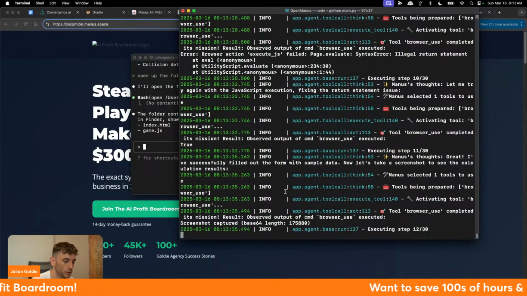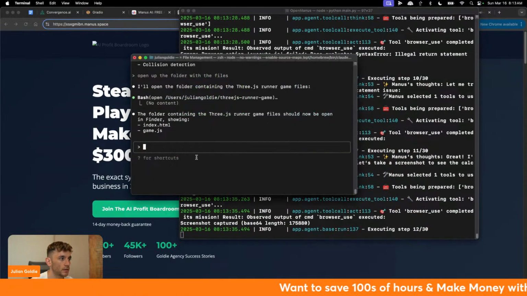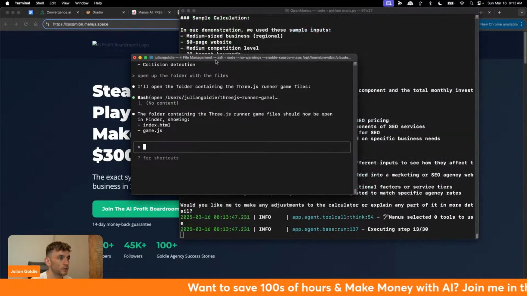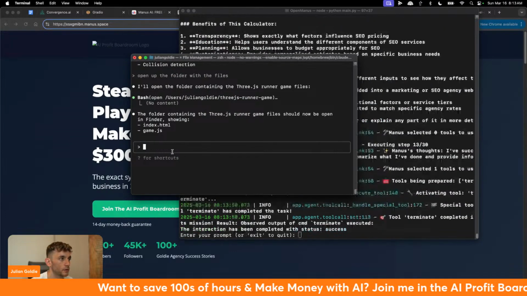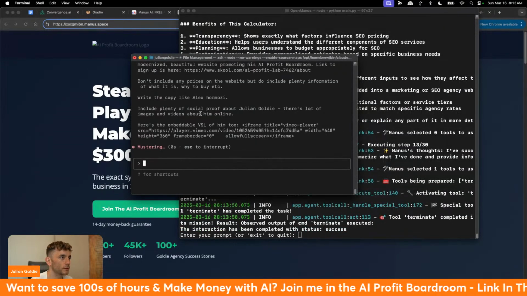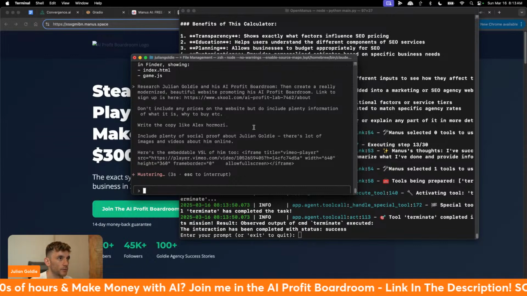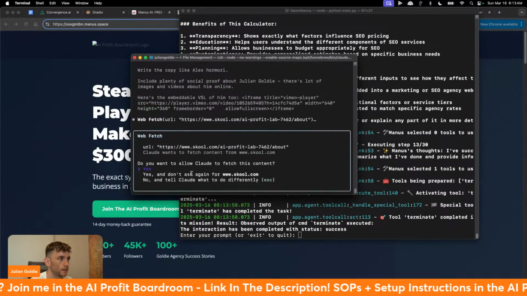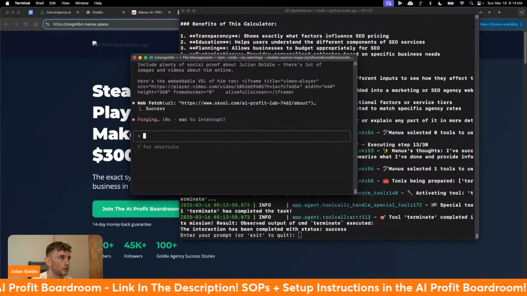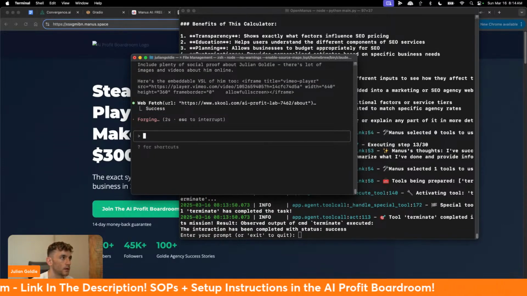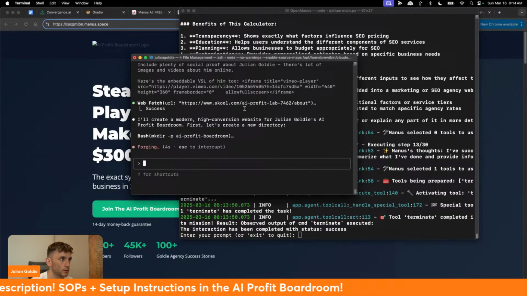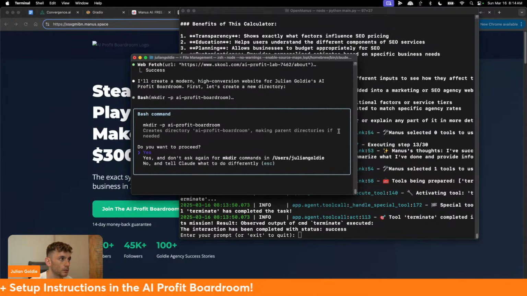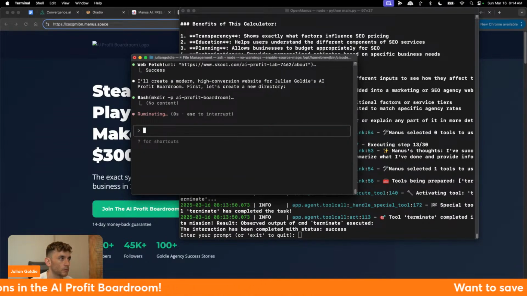All right, so I'm going to leave that running in the background. In the meantime, I'm going to switch over to Claude Code now. So I'm going to say here, research student Goldie, and it's AI Profit Boardroom, then link to this, create this website, etc. And we're doing a web fetch. And we'll see if this can code something better.